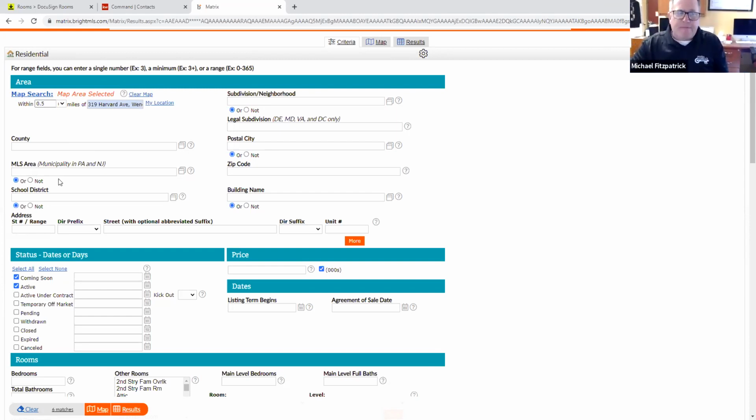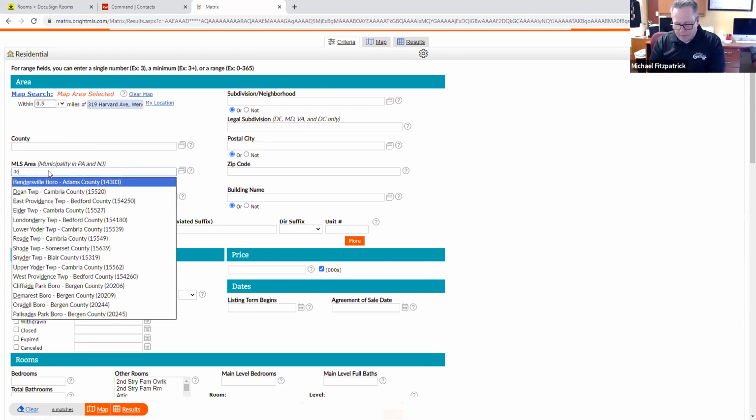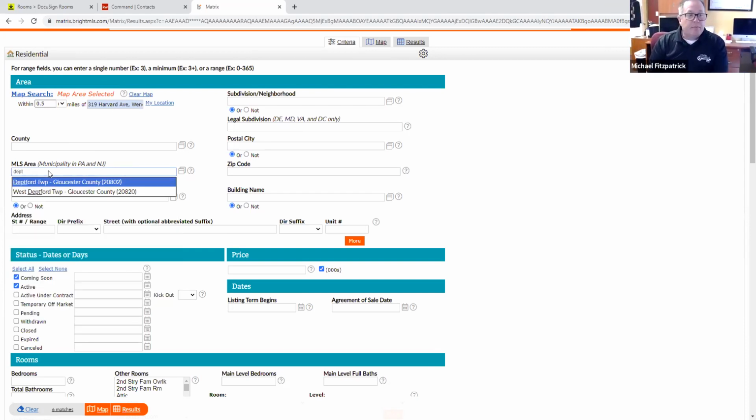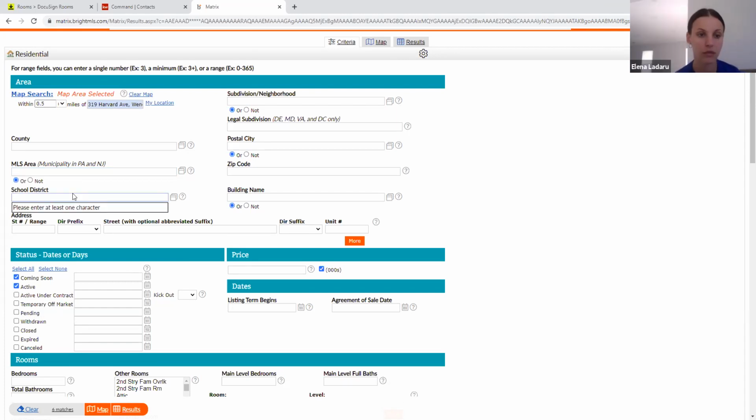So if I'm looking in Deptford and I type it in, see, it comes up and gives me my options, Deptford or West Deptford. So I can pick either one. All right. Yeah. I can also search by school district.